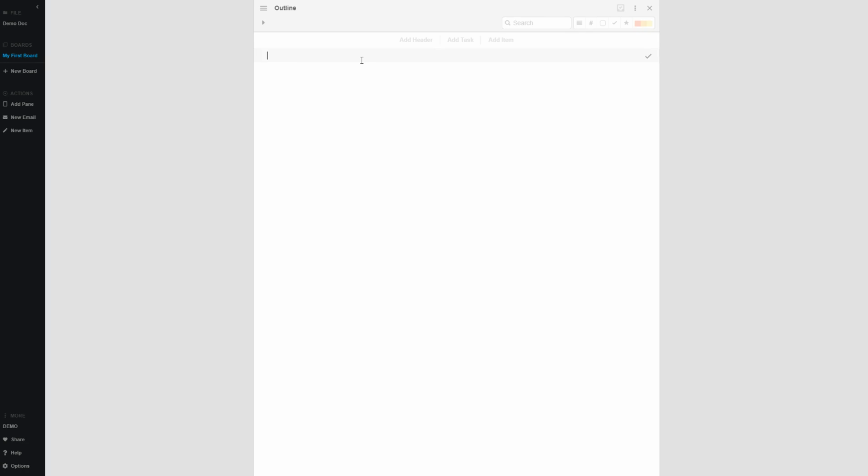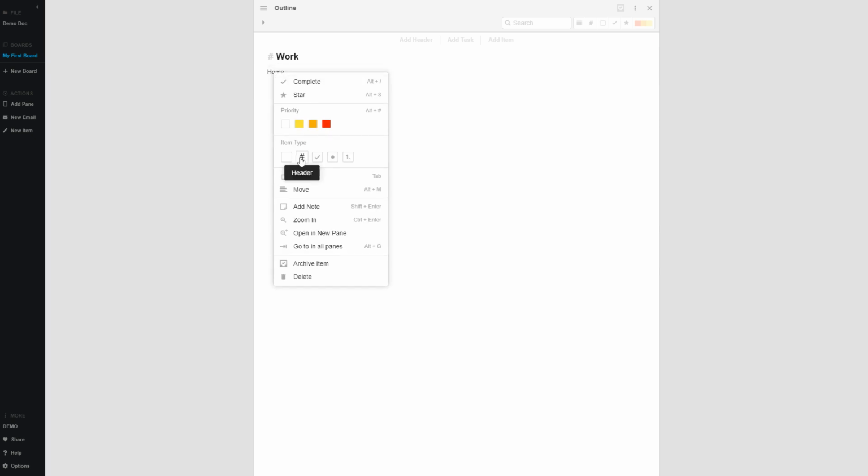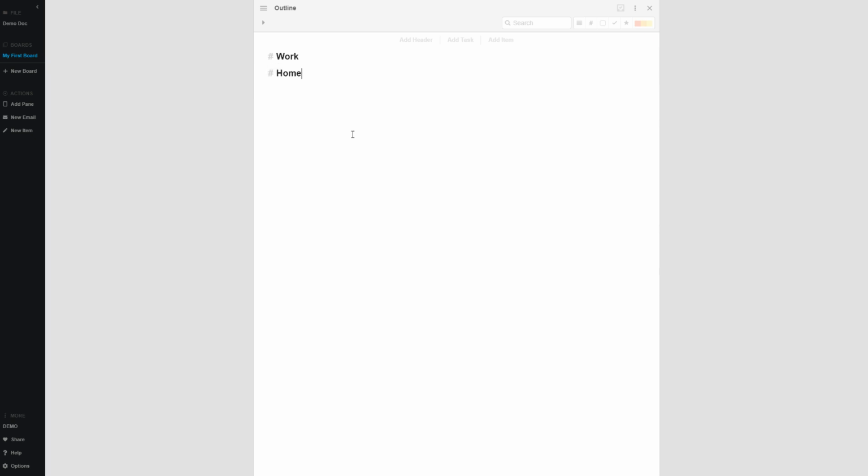An easy way to get going is to just create a couple of headers in your outline like so. By starting an item with a hashtag at the beginning of the line, you can make it into a header. Another way of doing this is to right-click the item and select the header item type.